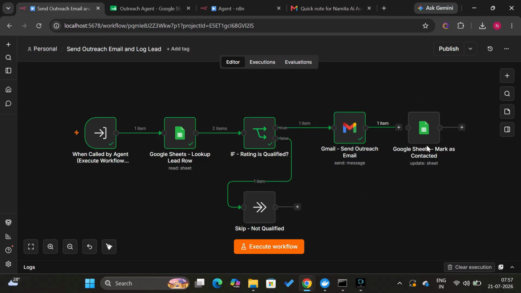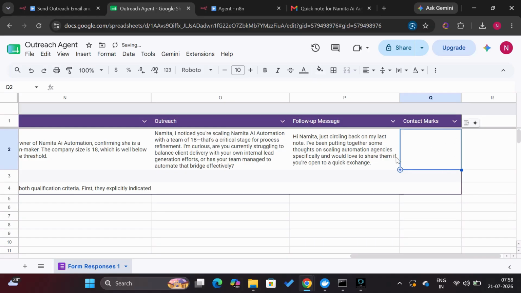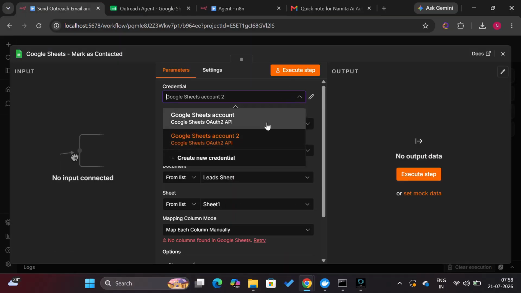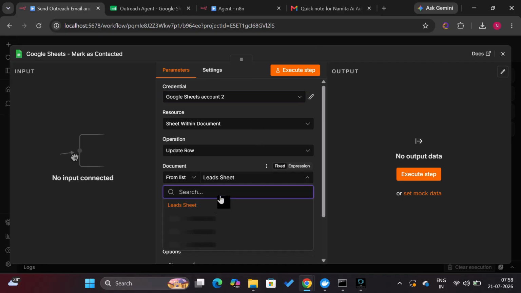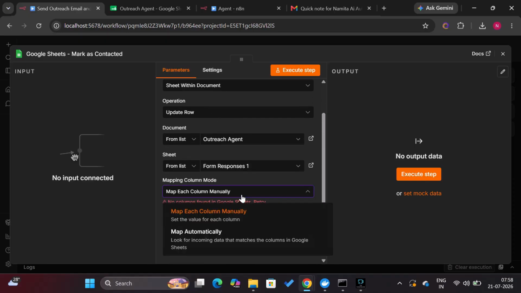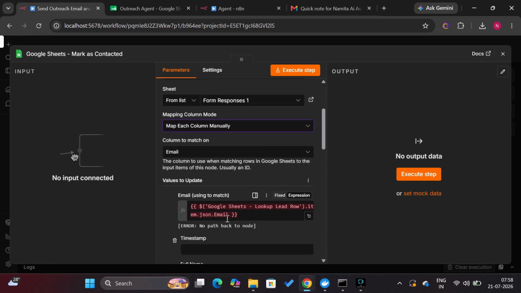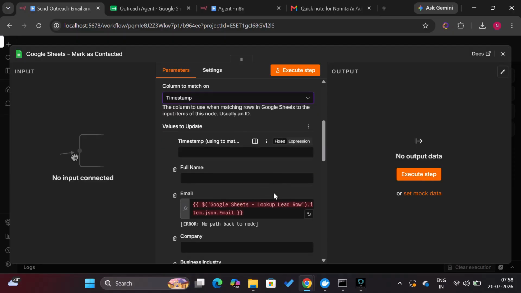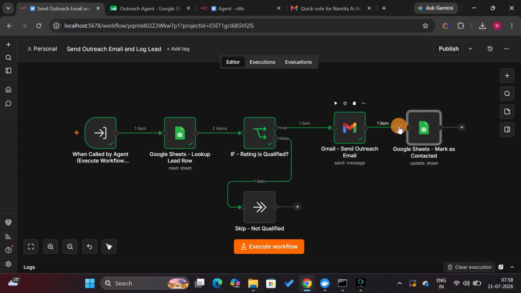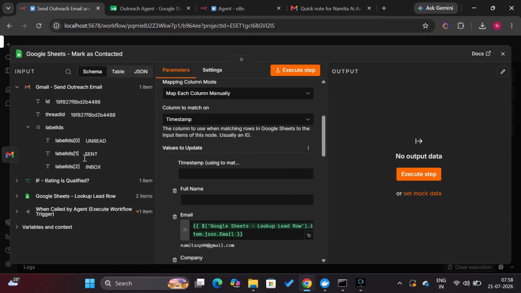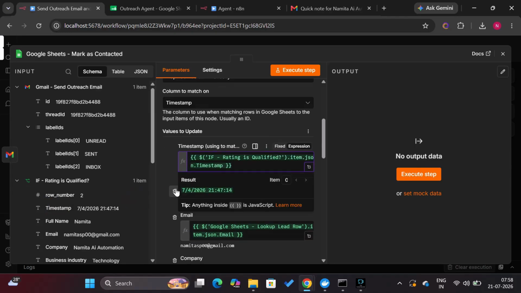Then we have to update the Google Sheet for that particular lead row to show that it has been contacted. For that we are going to use the update operation. Set up the Google Sheet credential, operation will be update row, and then we choose the sheet from the list. Map each column based on the timestamp. Here we will connect the Gmail output as an input to the Google Sheet, and now we can see the data here.